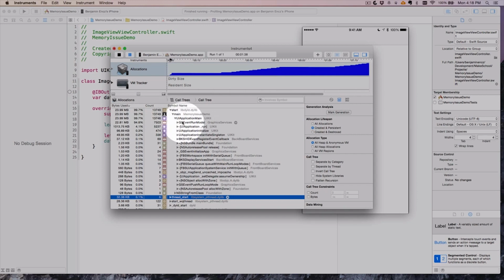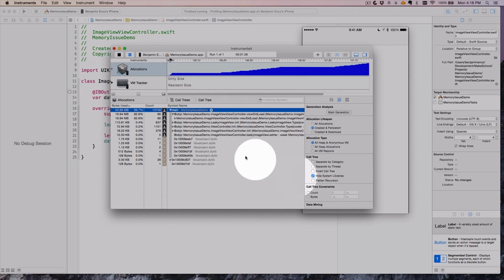Now you can see there are a lot of system calls inside of this call tree. All of these functions are called by the operating system, but they're not our code. Since we strongly assume that the issue is actually in our code, we want to ignore all of these system calls. We can do that by selecting the middle panel over here and selecting Hide System Libraries. Now the call tree gets reduced to only our functions.